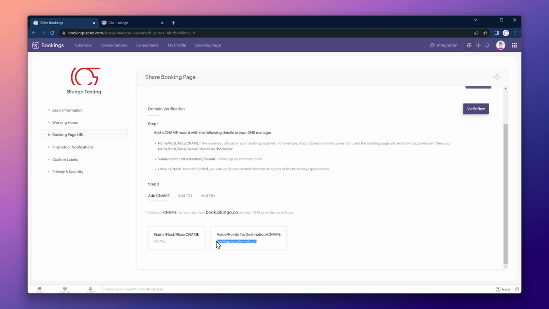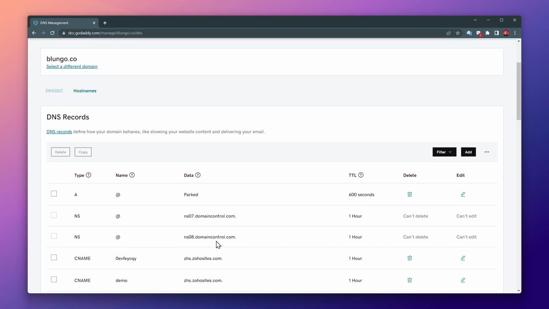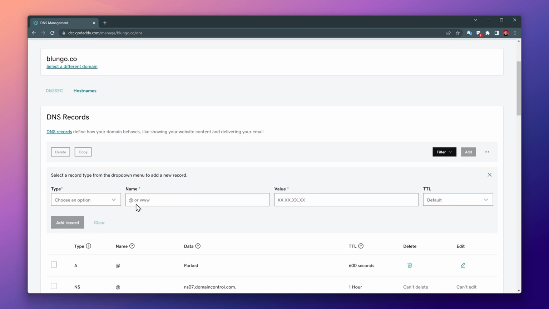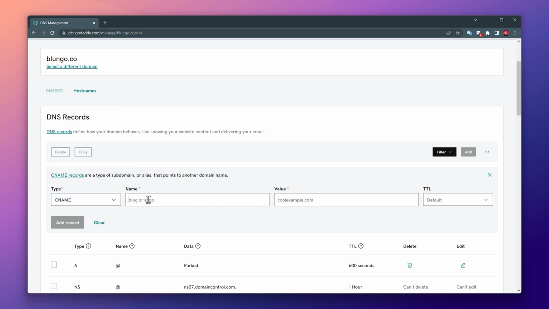Now I'm going to switch to my GoDaddy account, that is where the domain is registered. This is the DNS management section. Let's click on Add. For type, we're going to choose CNAME. The name is going to be book, which is the subdomain. In value, we're going to paste what we copied before. And click on Add Record.